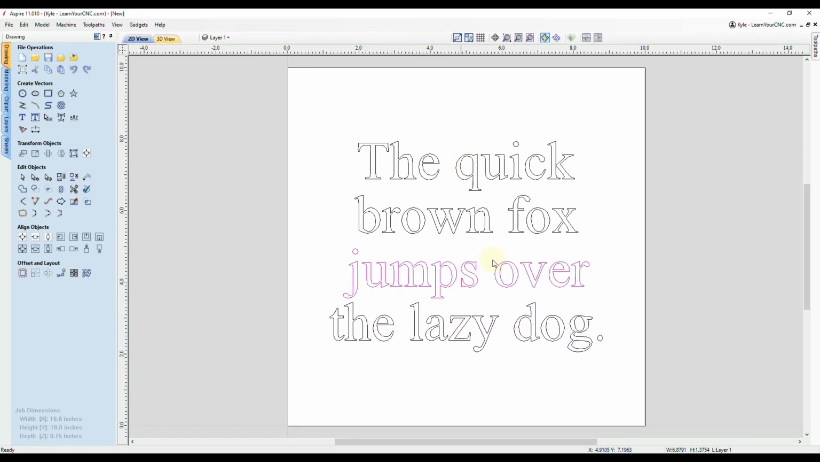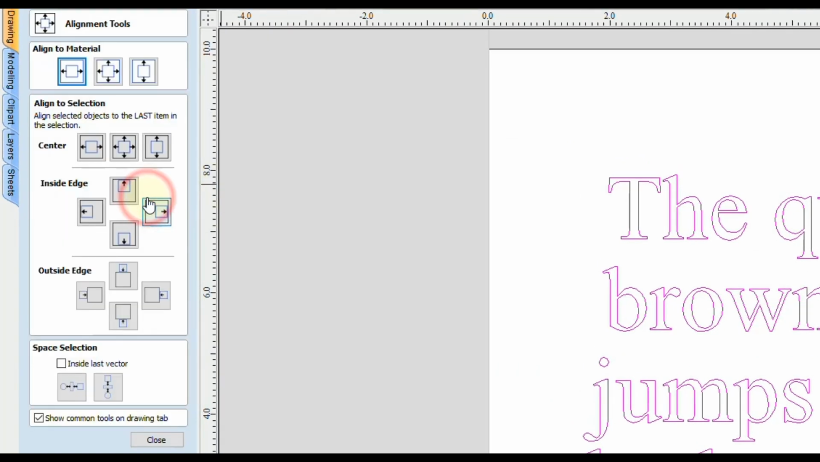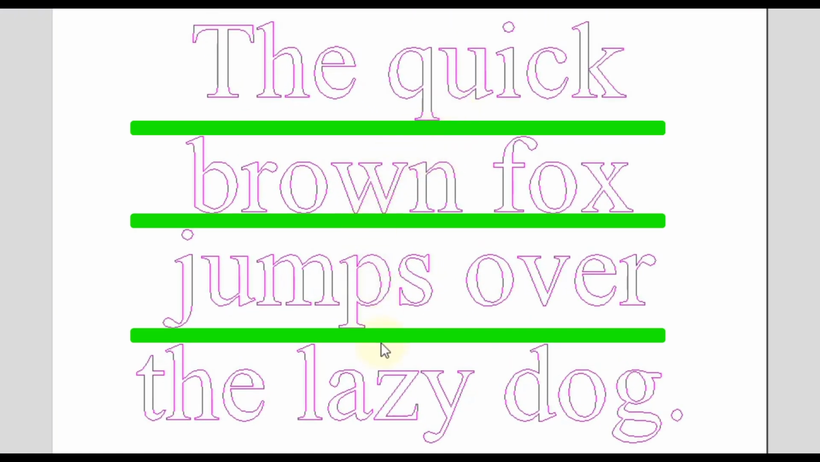So now that they're separated, we can draw a selection box around all of them to select all 4 lines, and then go to your alignment tool. And then at the very bottom, we have the space selection. And if you just click this one here to space it vertically, that's going to make the spacing between all the lines of text exactly the same.